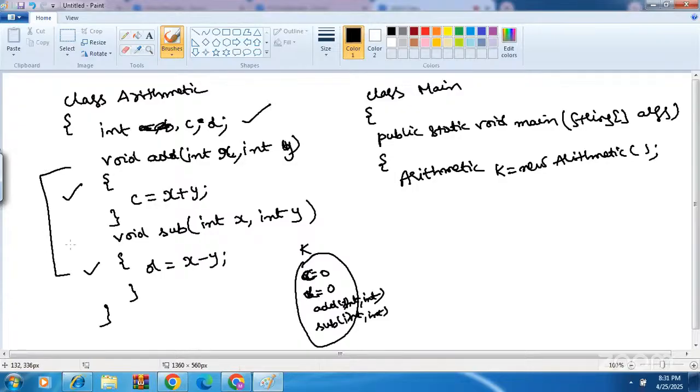Now see, I want to execute this add method. So what I have to do is k dot add, since those are present inside k. So k dot add, and I have to pass two parameters. I'm going to pass 10 comma 20. Now what happens? The control goes here, and in this x I'm going to get 10, and in this y I'm going to get 20, and it's going to perform x plus y. That is, I'm going to get 30, and I'm going to place it in c. Just print it here.